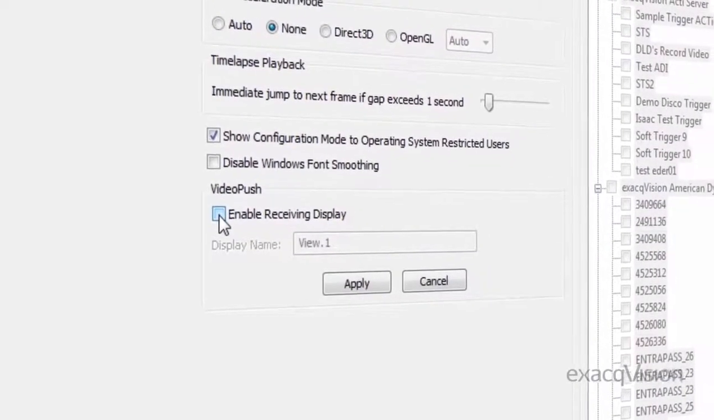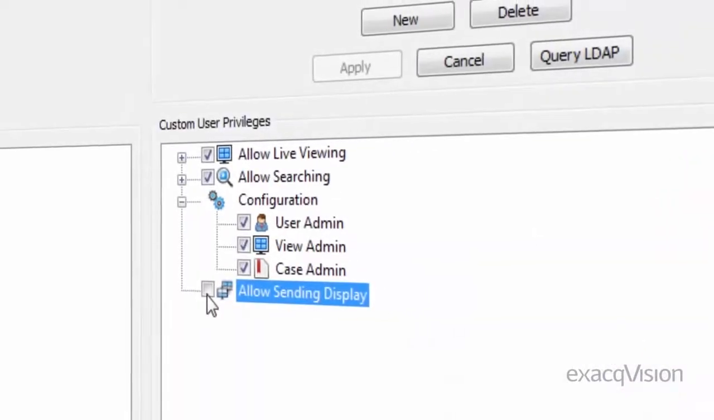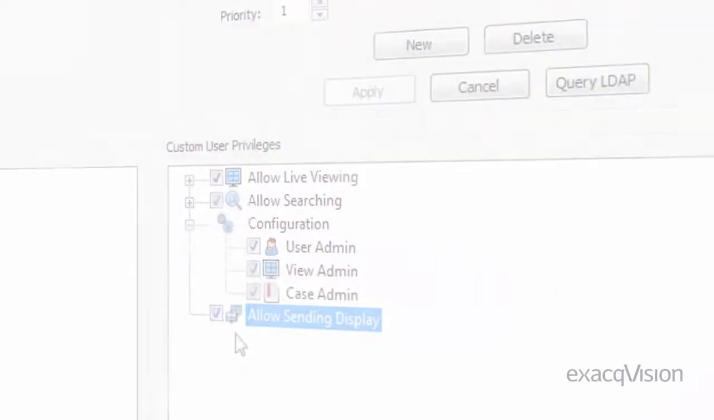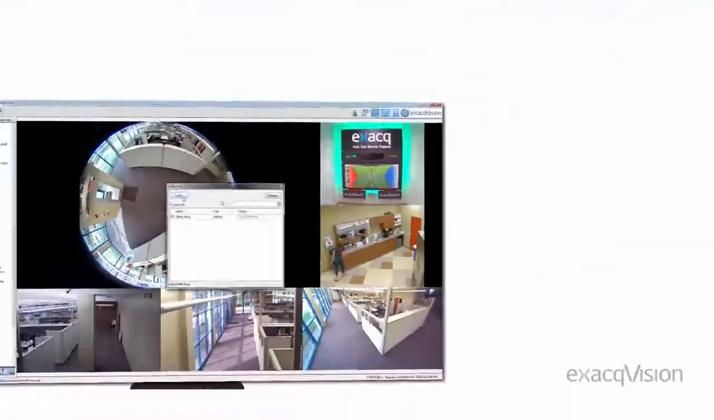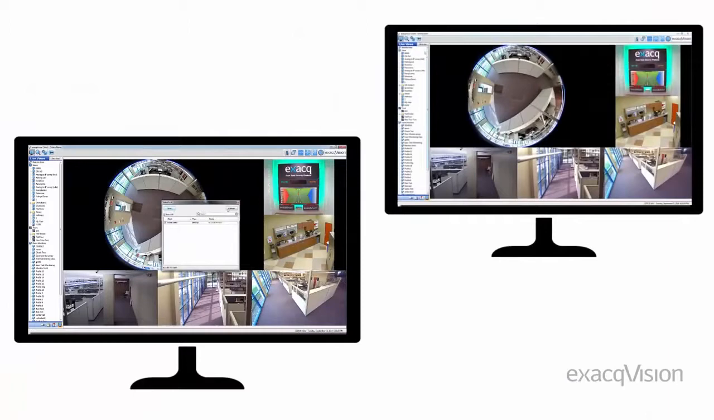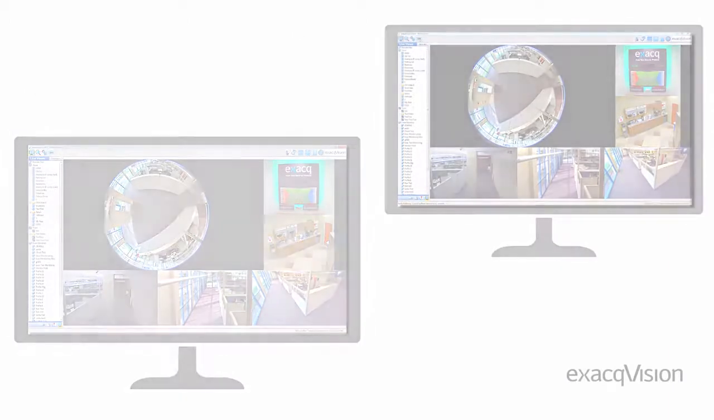Video Push makes updating video walls and public view monitors easy. There's no need to have a keyboard or mouse hooked up to change the cameras in the layout. Just prepare the layout at your workstation and push the layout to the other client.